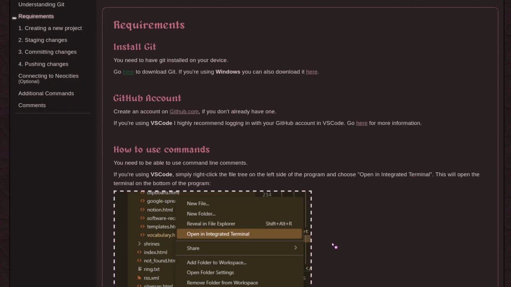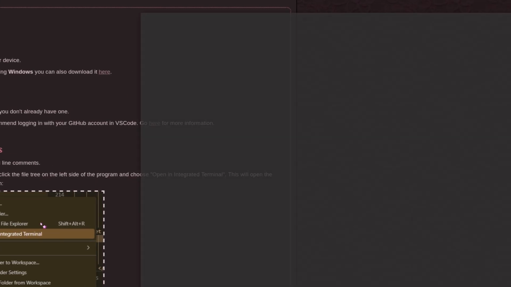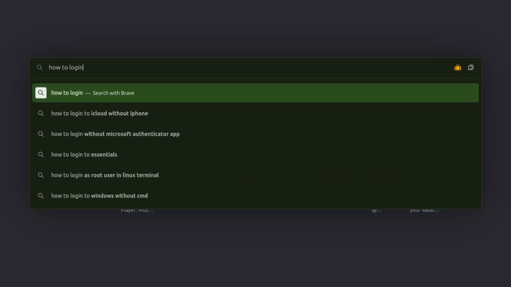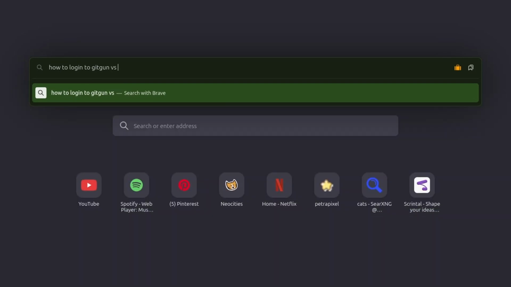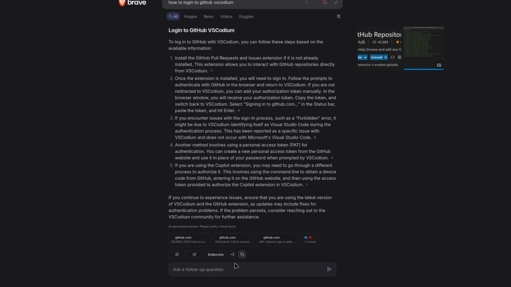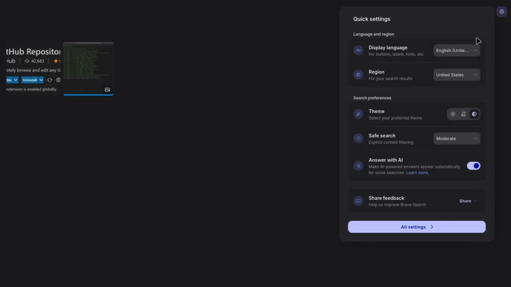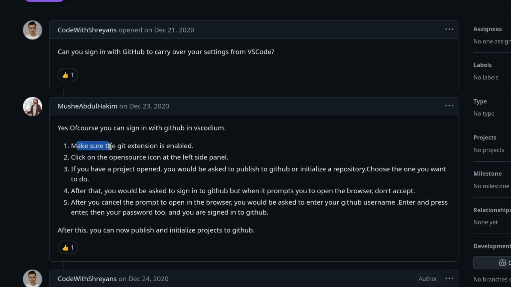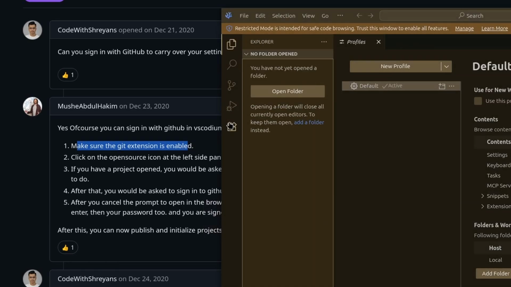Okay, while that is doing its thing, create a GitHub account, if you don't already have one. If you're using VS Code, I highly recommend logging into your GitHub account. Go here. Okay, wait. How to log in to GitHub in VS Code. Oh, you can copy the whole thing? That's kind of insane. Yes, of course, you can sign in with GitHub in VS Code. Make sure the Git extension is enabled. I knew it. Okay, or extensions.